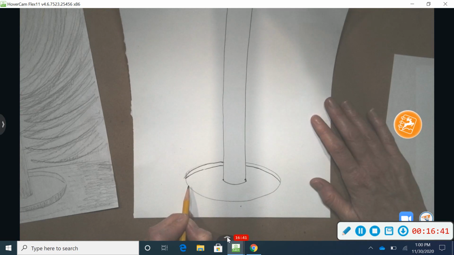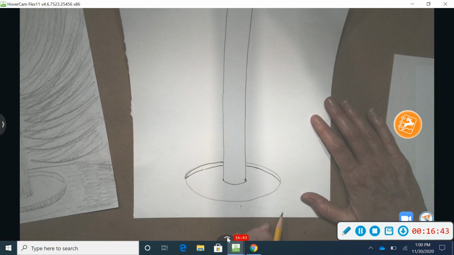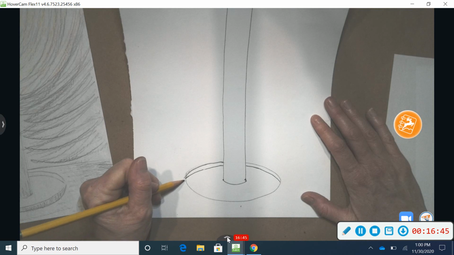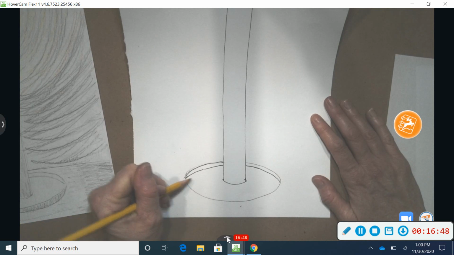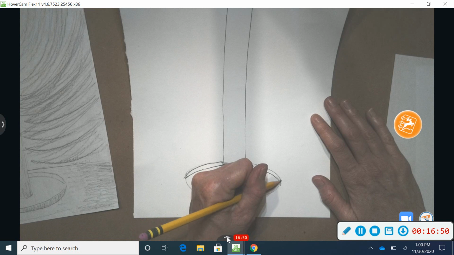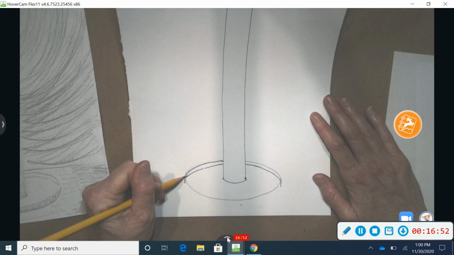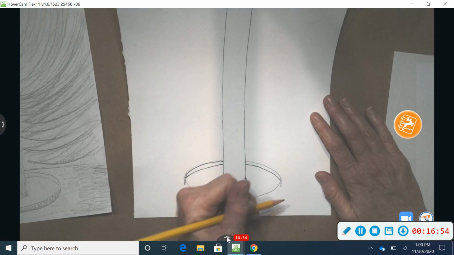Okay, and then over here, on either side, I'm going to draw a little vertical line down on either side.